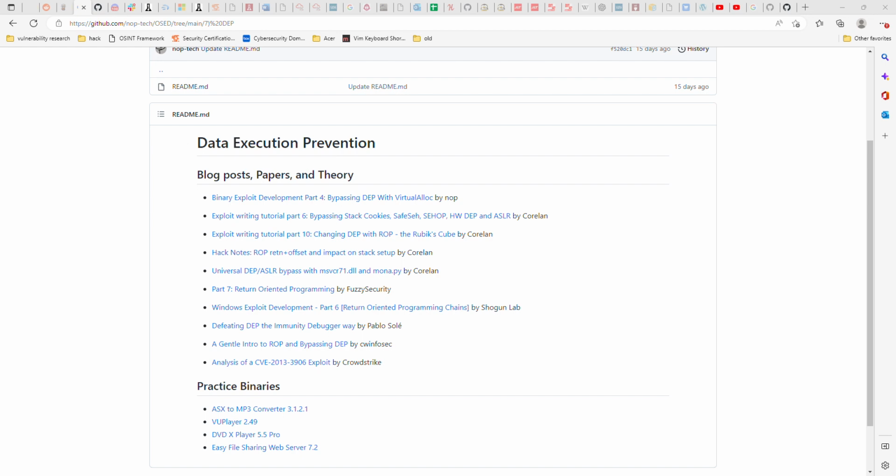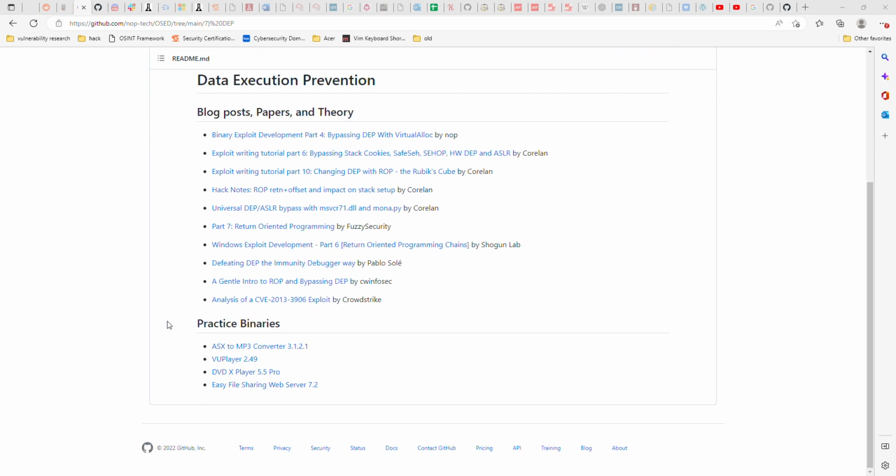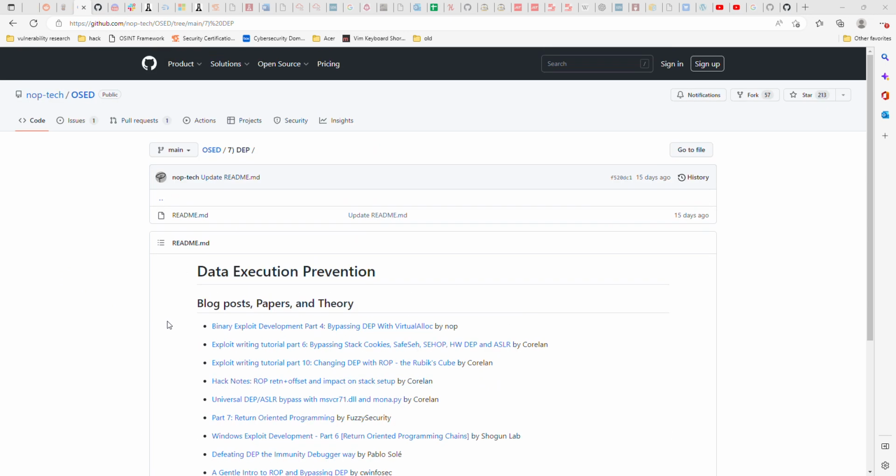But anyway, to find ROP gadgets, we have scripts to do that. We have the RP++ executable to do that. So those will be covered as I learn more about it.